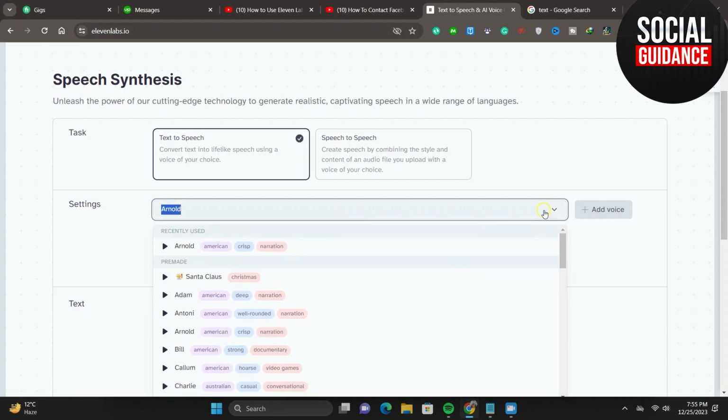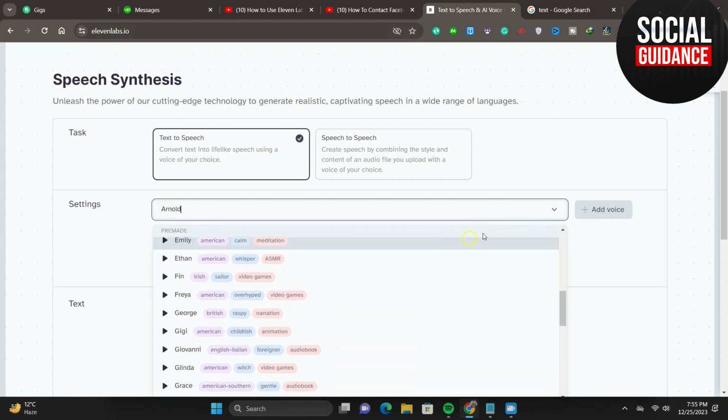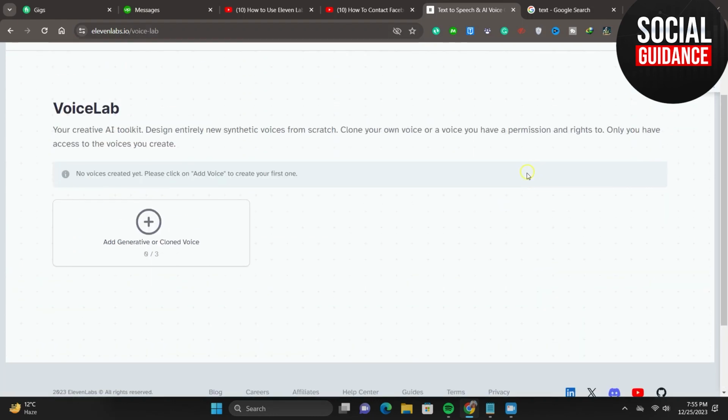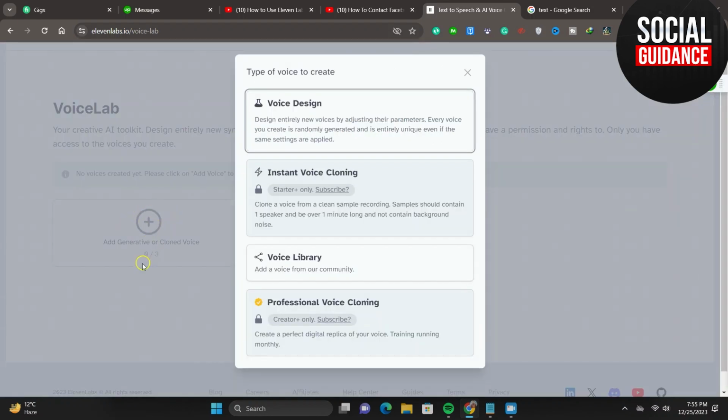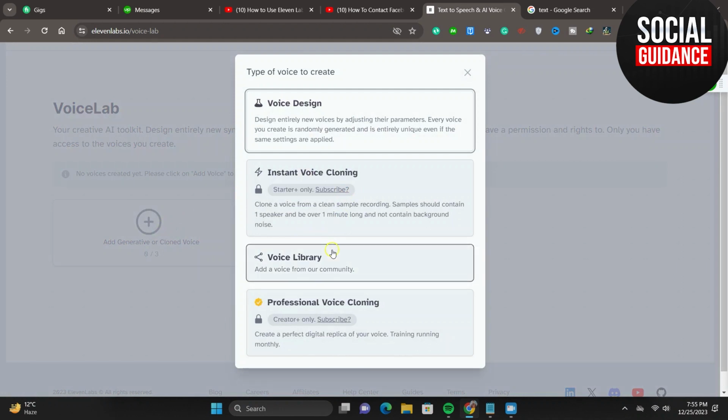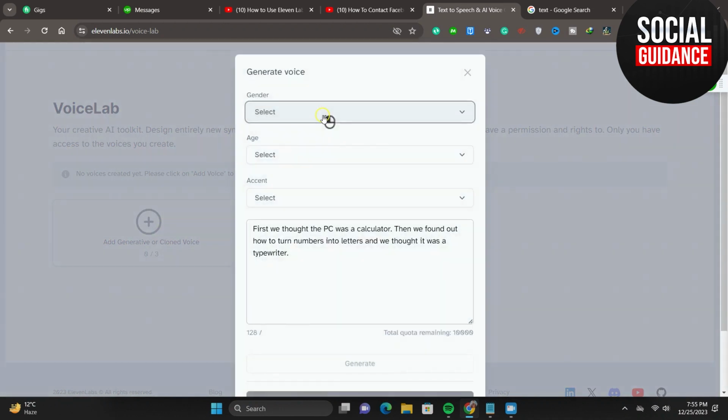Let's say you want to add your own voice, you can do so by clicking on this add voice button right here. You will now be taken to the voice lab tab, and the next thing you want to do is to add voice. If you have a plus subscription, you will be able to upload your own voice, but if you are at free version, you can click this button right here and you will generate a voice by going through the options here.